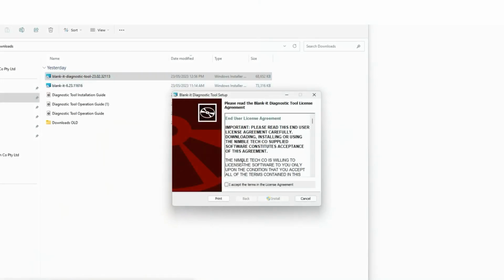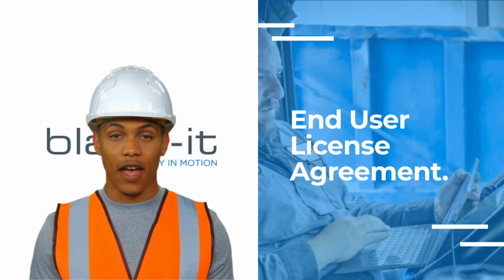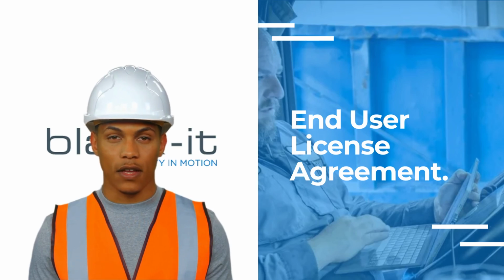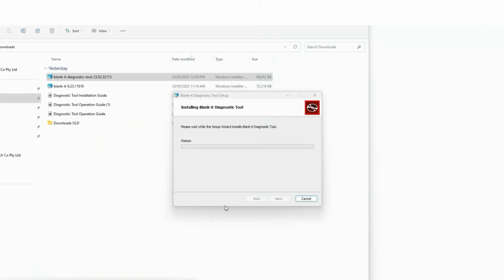Read through the End User License Agreement. If you agree to the terms, select the I accept the agreement option and click Install to continue. The Blanket Assistant is now being installed on your computer. Please wait for the process to complete.